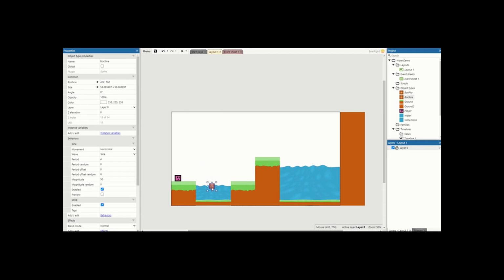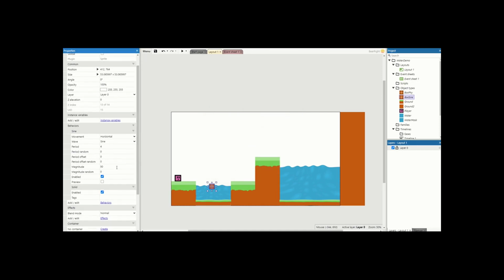I'm going to place it just below my water slightly. Now, what this box has got on it is two behaviors. It's got the sine behavior and the solid. And for the sine, what I want to do is make it so it's got a very long period on it, and the magnitude is really, really small, so just 10.